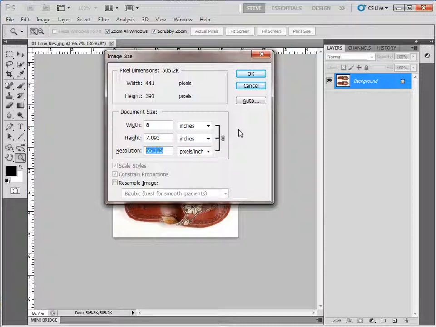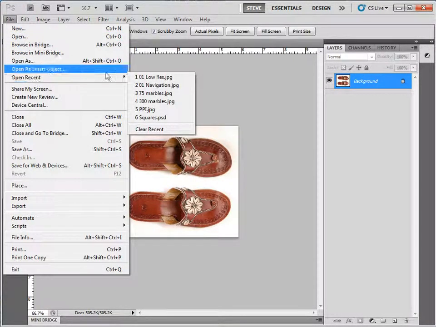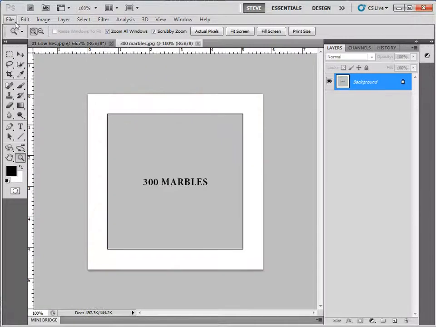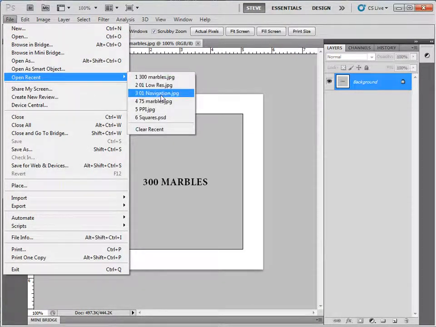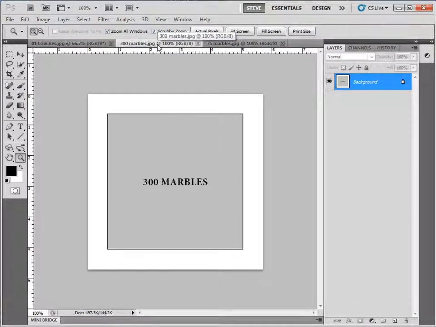Now, I want to point out, so far, we have done nothing to damage the image. We're just taking the pixels that there are, and if we make the image bigger, the pixels spread out. If we make the image smaller, the pixels get more compacted together. A good analogy of that is, let's say we have a box of marbles, and I'm going to hit cancel right here, and I'm going to open up 2 other pictures. I had these opened earlier, so I'm just going to come to File, Open Recent. I've got 300 marbles I want to open, and File, Open Recent, 75 marbles. Now, you do not have these images. These are just for classroom purposes.